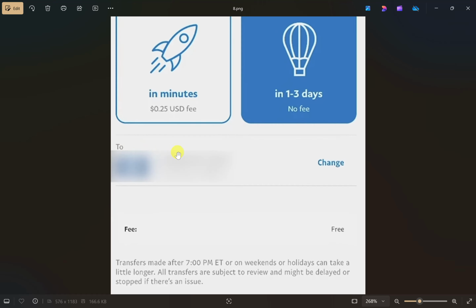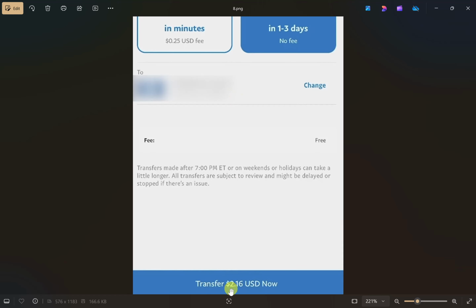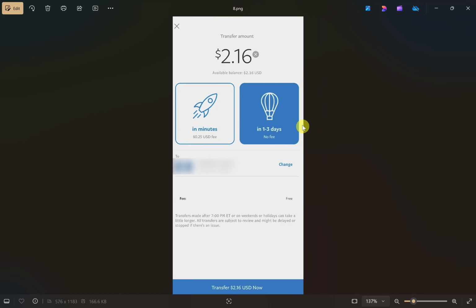Now in the next option, you have to select the bank account that you have linked earlier in PayPal. If it doesn't automatically select, you can click on this change button and select it manually here. After that, all you need to do is click on this transfer button from the bottom of the screen, and as soon as you click on it, your money will be transferred from your PayPal to your bank account.